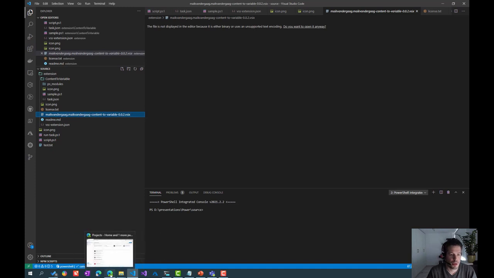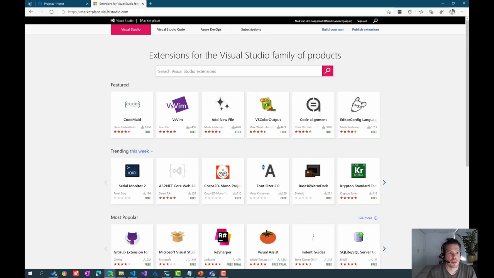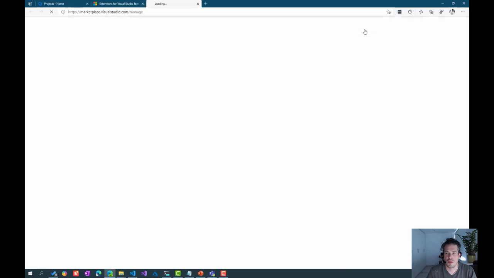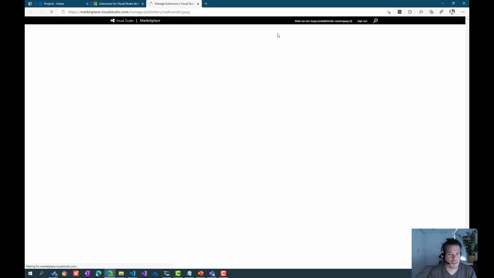So let's also open up the marketplace. And basically you can find the marketplace at marketplace.visualstudio.com. And if you log in, you have options to publish extensions. So if we go to the publish extensions option, we will go to the publisher I already have. And we will be able to upload an extension.